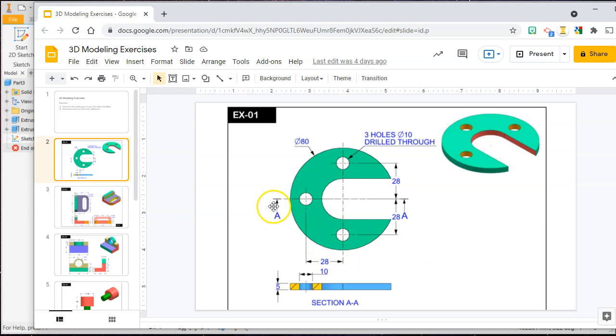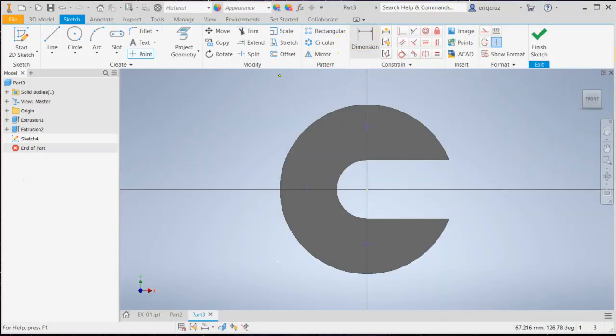So between point A, I'm sorry, not A, that's section 8A. It's between the point of this circle and the center point of the middle circle is 28. So click dimension, click on the point, click on the center point, and click to enter your 28. And it's the same for the other points. So the 28 away from the center. 28 millimeters away from the center.